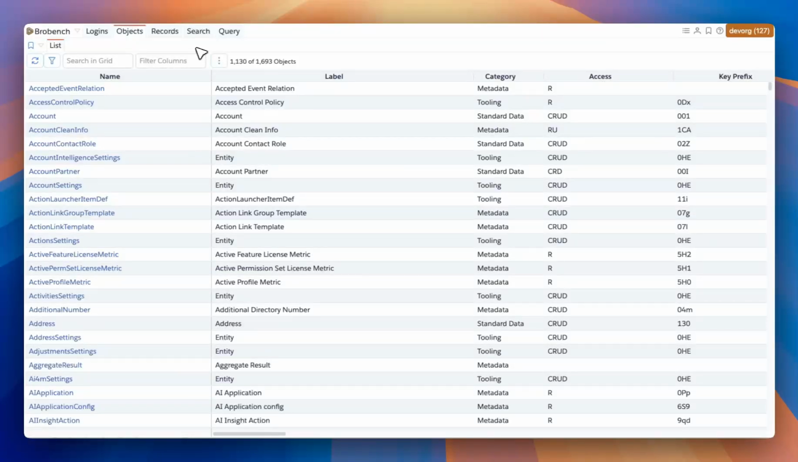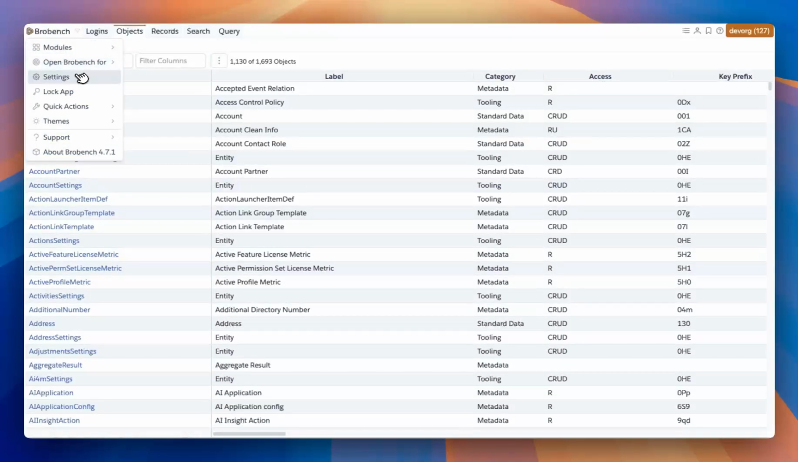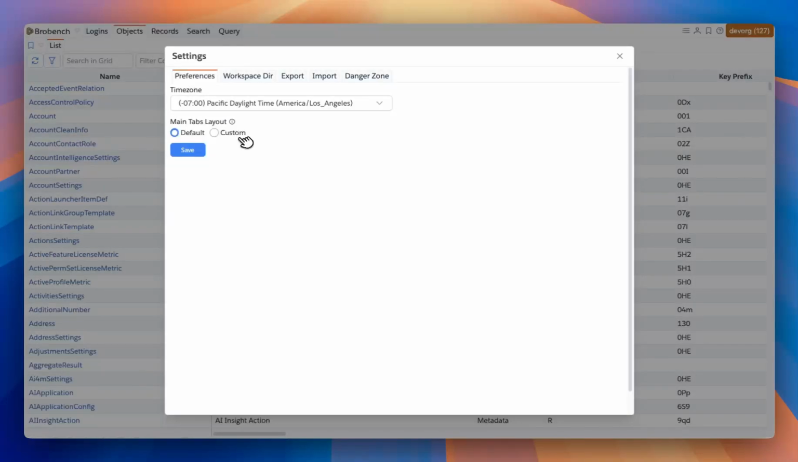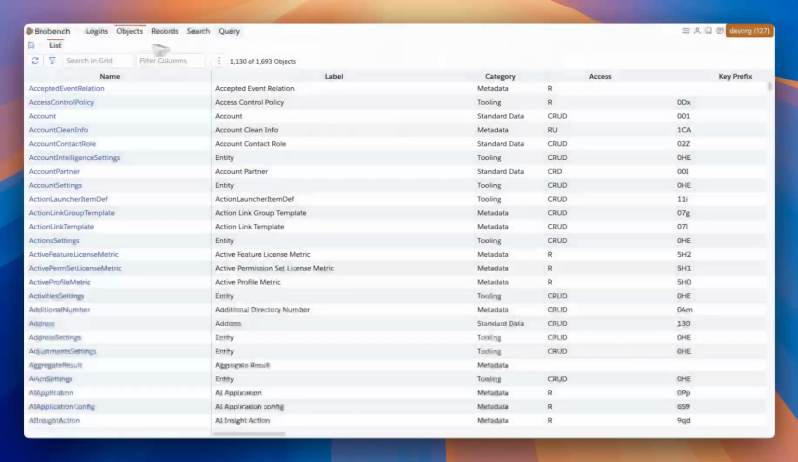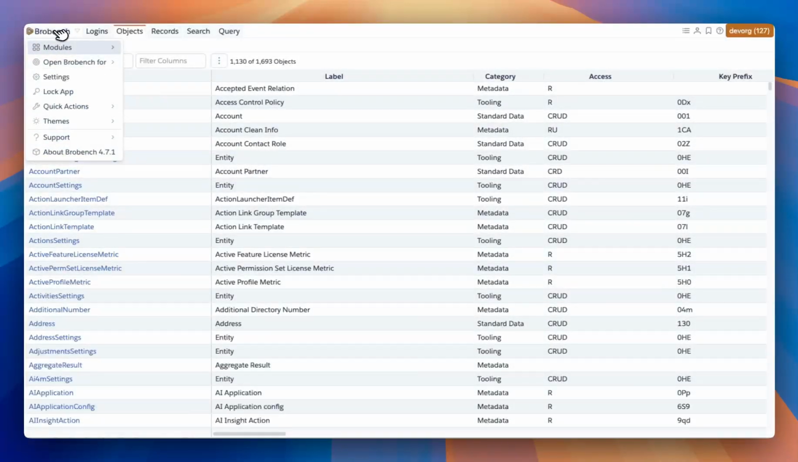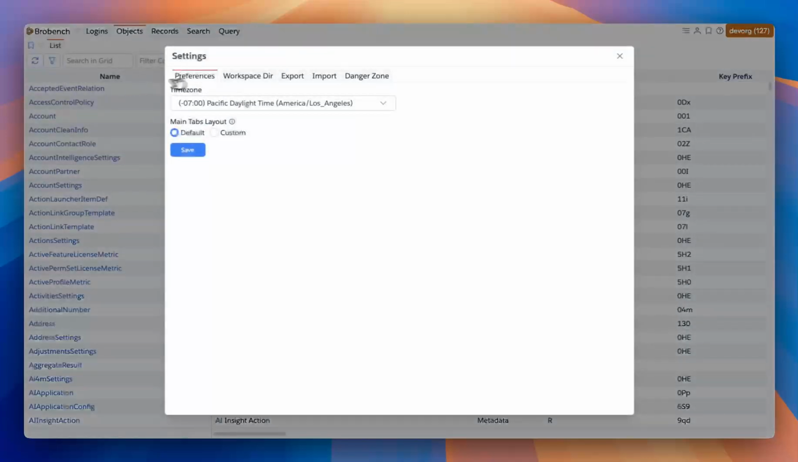So far, we have had the capability to show only the predefined set of tabs in that particular order. But based on the feature request, we have added the capability to customize that particular tab layout. To do that, you can go to the Brobench app menu, click on settings, go to the preferences, and then select custom here. If it is default, it shows the default, of course, and you can select the custom.